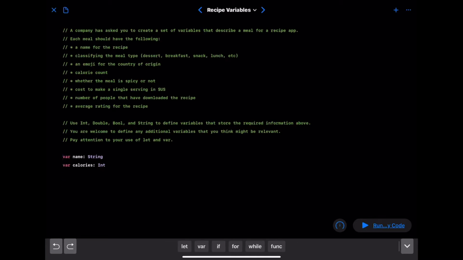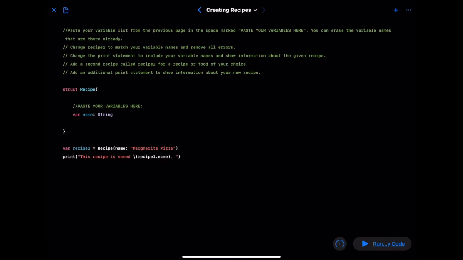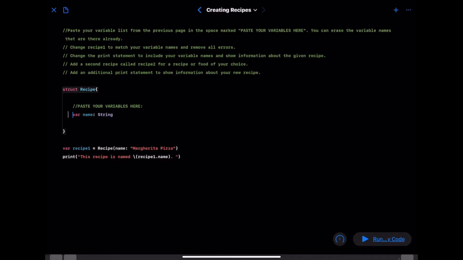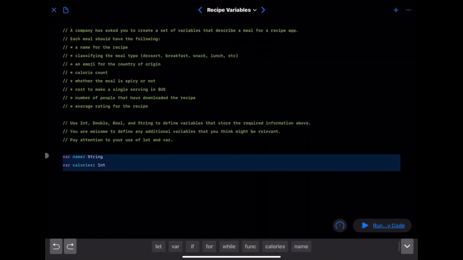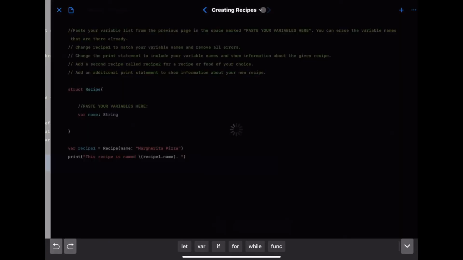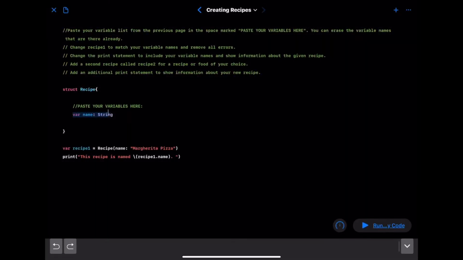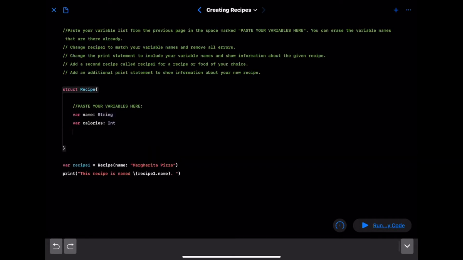On the next page, if we go to the next page here, it says to paste the variable list into this space right here where it says to paste the variables. And so I'm going to copy this list and paste it into this space. So I'm just going to erase that and paste it there.